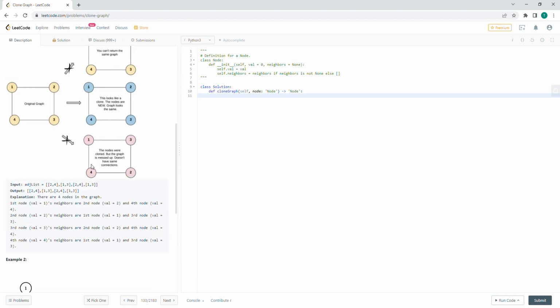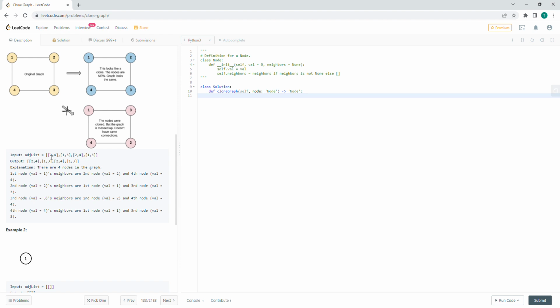That's pretty much it. So say we're given the adjacency list of this graph right here. So we see 2 is connected to 4, 2 is connected to 4, 1 is connected to 3, 2 is connected to 4, and 1 is connected to 3. I think we're given this graph right here. Nope. Let me see. 2 is connected to 4, 1 is connected to 3, 4 is connected to 2.